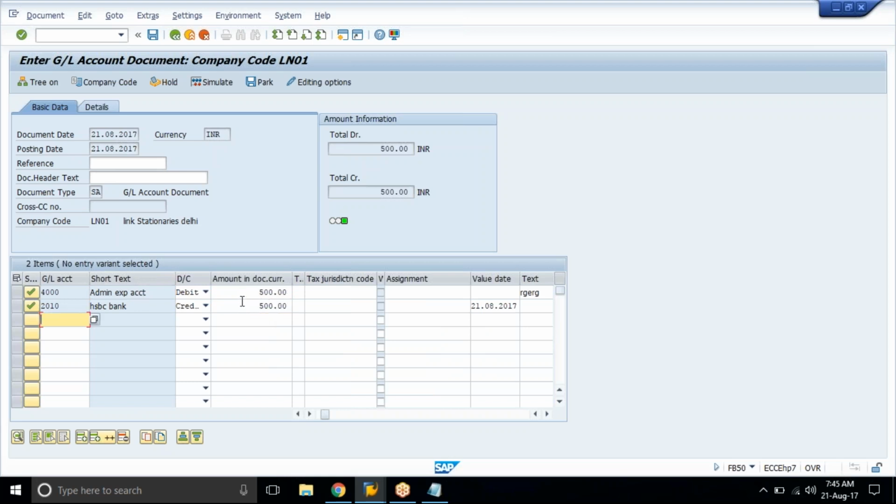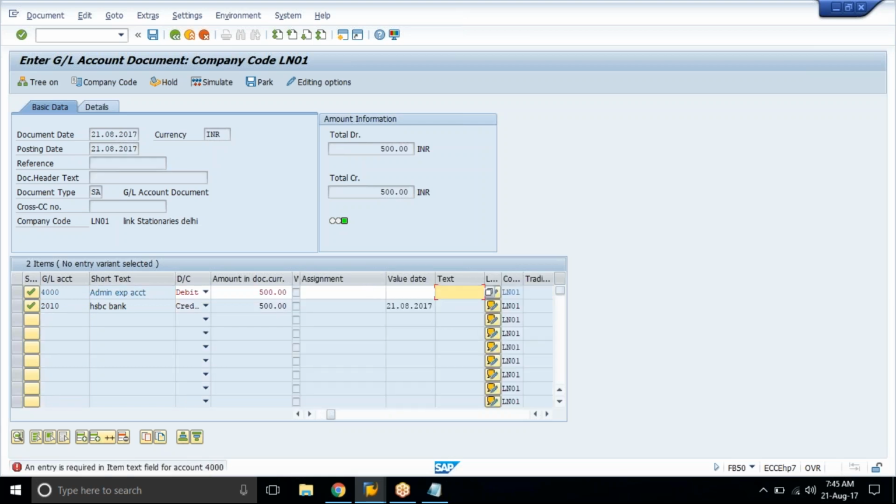This is what I'm talking about, the dual entry system. At least two accounts will be there, one expense, one bank. But what was happening? The system was asking for text first of all. If I don't give text, the system will not let me move. Once I give the text, the system is good to go. Why did this happen? Because these logics are defined in a concept called field status variant.